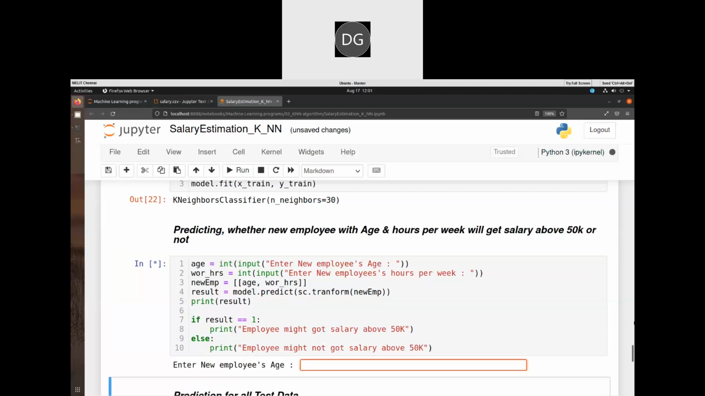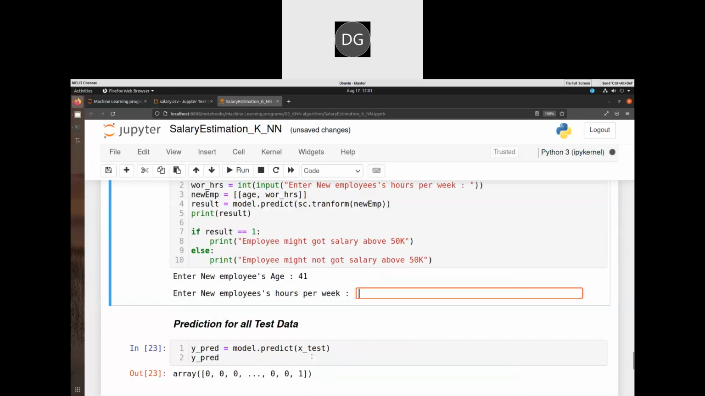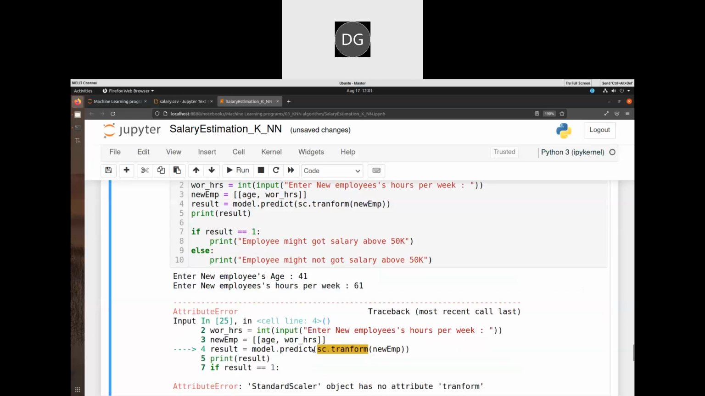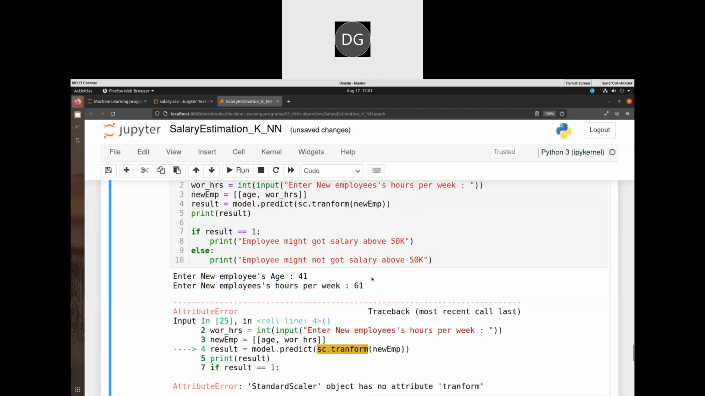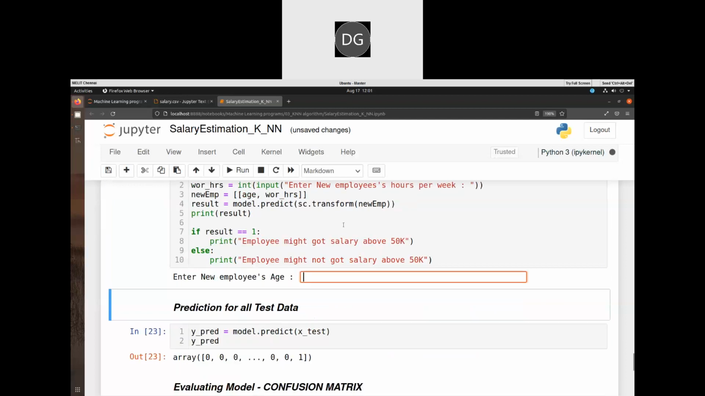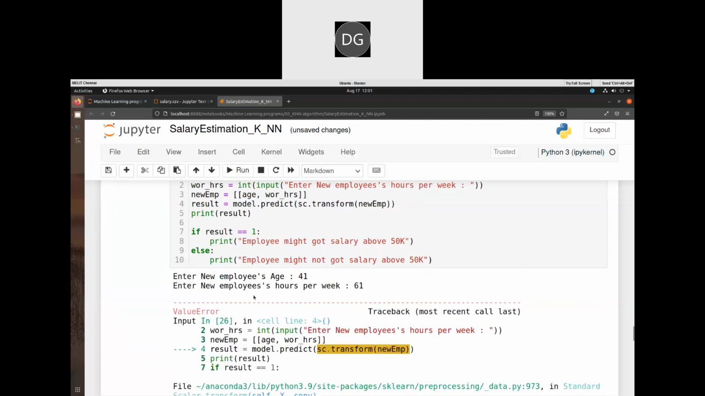So shall we check with some example? I'm giving 41. So the age of the employee is 41 and every week he is working 61 hours. Whether he will be getting more than 50K or not, I'm asking my algorithm. Any spelling mistake? Yes, TRAN. I was typing a little fast, that's why. So same I'm giving: 41 is age, 61 is hours.